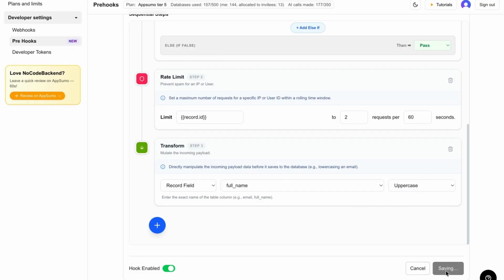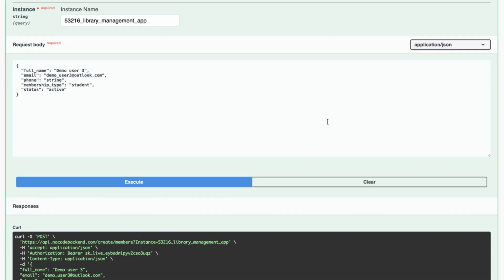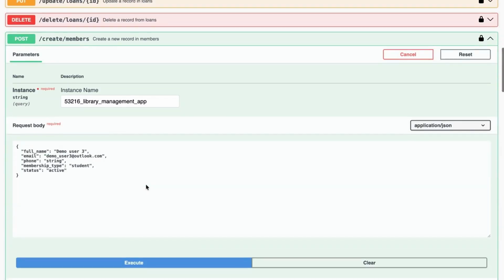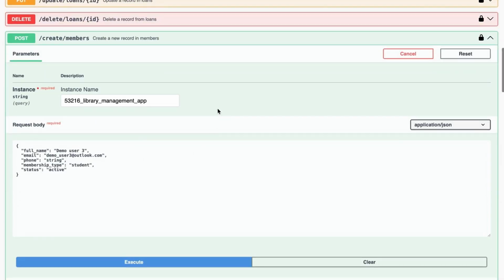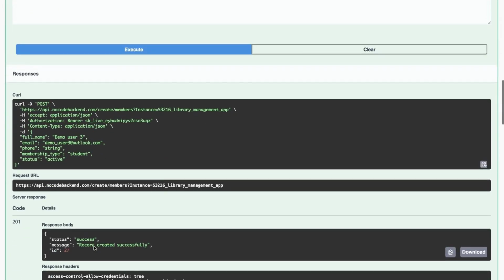I'll just click on save hook, and let's try this again, and I hope our 60 seconds window for the rate limit has passed. So we should be able to create this user now. Demo 3 user, let's try to create this demo 3 user. I click on execute, and the record was created successfully because we are now over and above that rate limit.